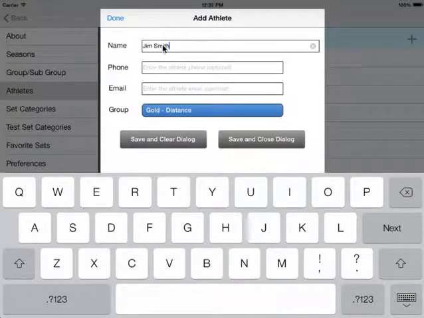Once I've done that, I may be adding a lot of athletes to this group, so I can add that, type in the information, and when I hit save and clear, it will actually keep the dialog open, and I can add another swimmer. So we have Jim Smith, Joan Jett, and Bill Smith, and Roger Dodger.